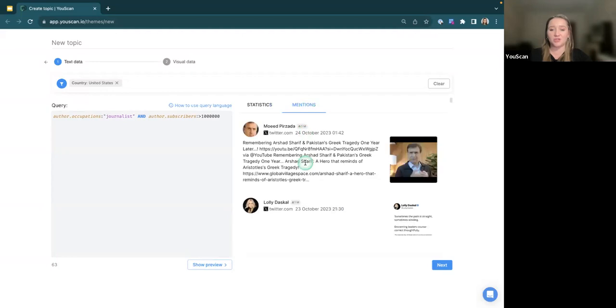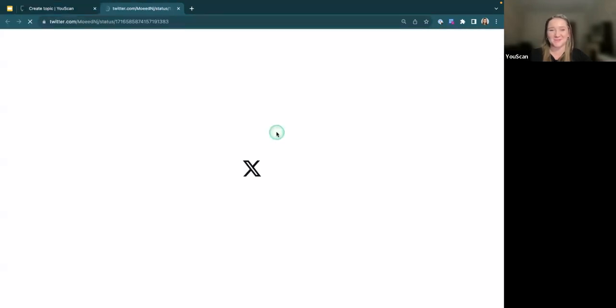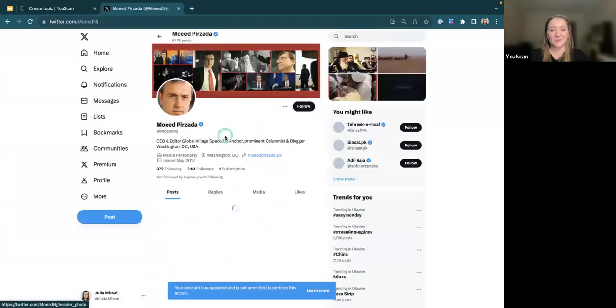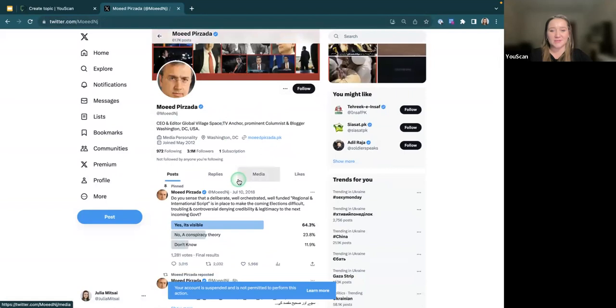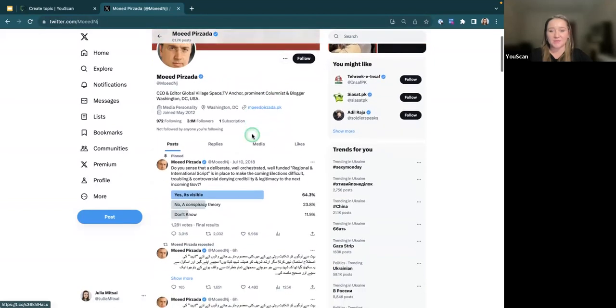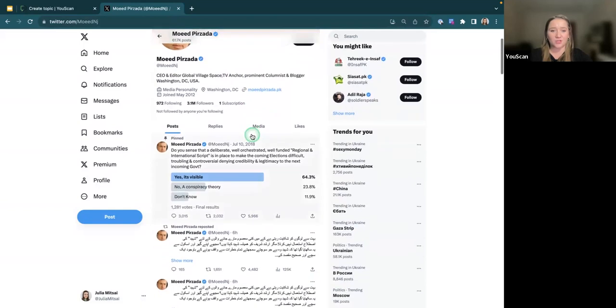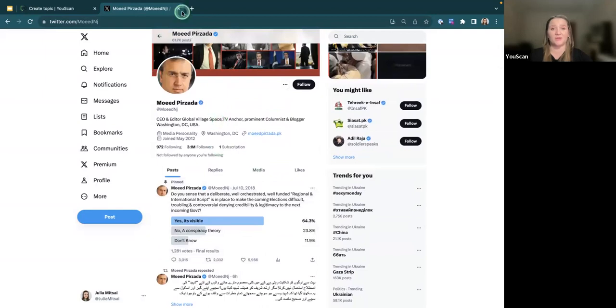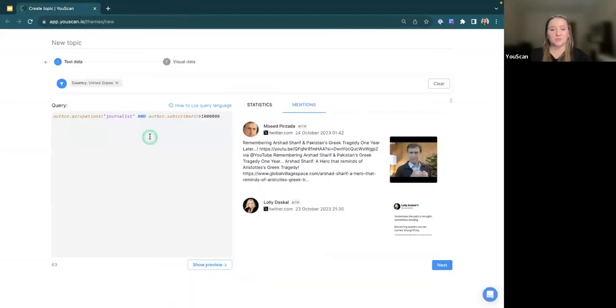You can check dimensions. We can even check whether the system is showing us the proper results. We can open up one of the examples, go on his profile. So we see that, who is this guy? So yeah, he's a prominent columnist and blogger from Washington, D.C. with 3.5 million subscribers. That's pretty huge, right? So as you can see, it works. It's pretty straightforward. So all you need to know is how to call this drop-down menu, and that's it.